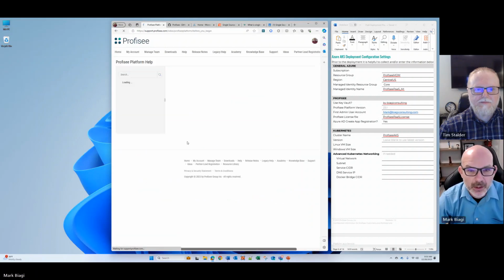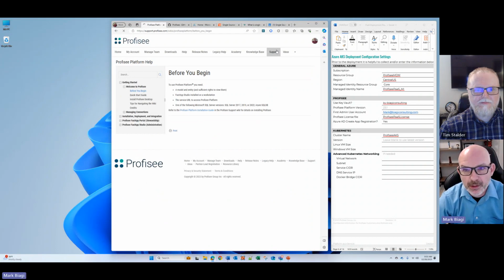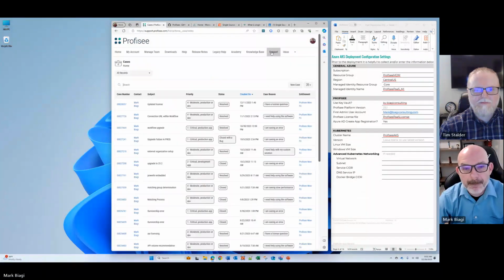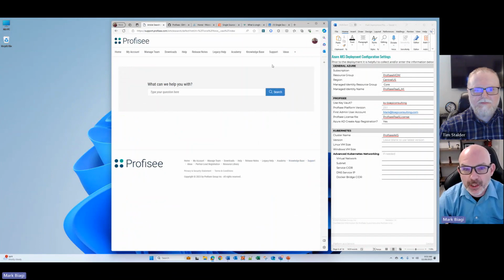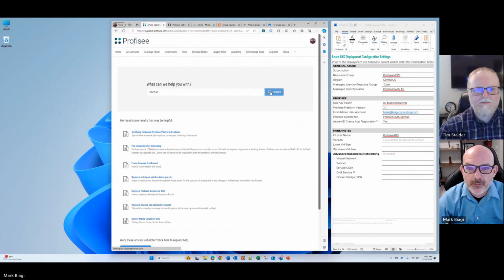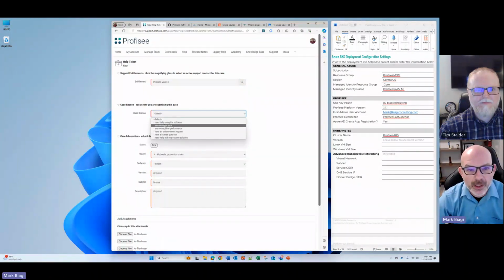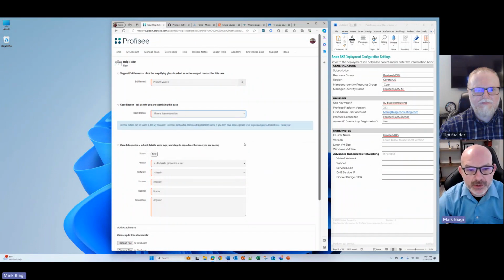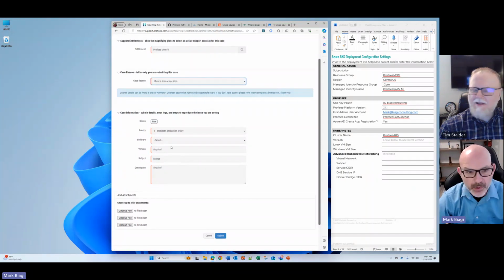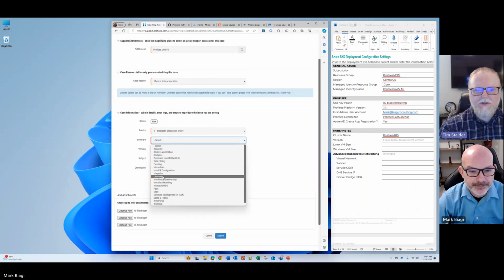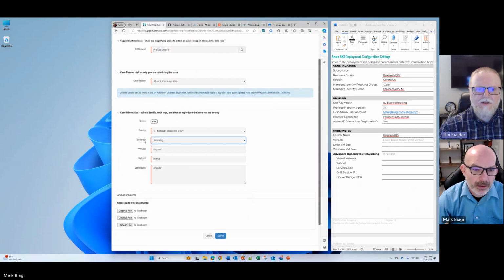So you'll log in, go to the support link, create a new case, and type something like license, submit a ticket, select your entitlement, and say that you have a license question. I always just leave the priority. Do you ever change priority for your license, Tim? Not for the license, no. They're actually really quick on returning licenses, so I've never had to change that priority.